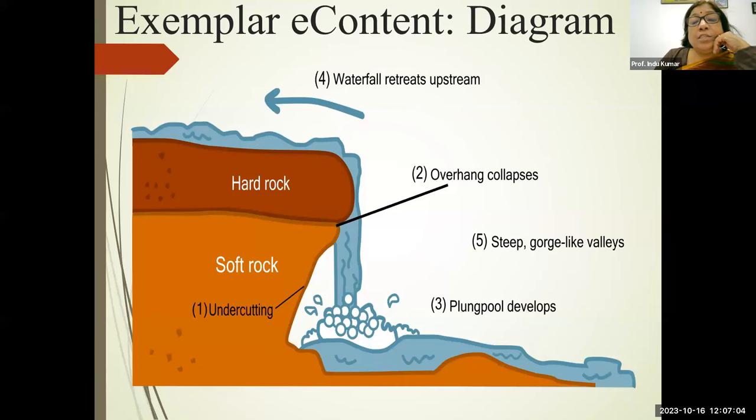Then overhanging collapse is also labeled here. Waterfall retreats upstream, you can see in the label. So if you go through the labels and explain the formation of a waterfall without any diagram, it will appear very abstract. But with the use of a diagram, you can explain it properly.